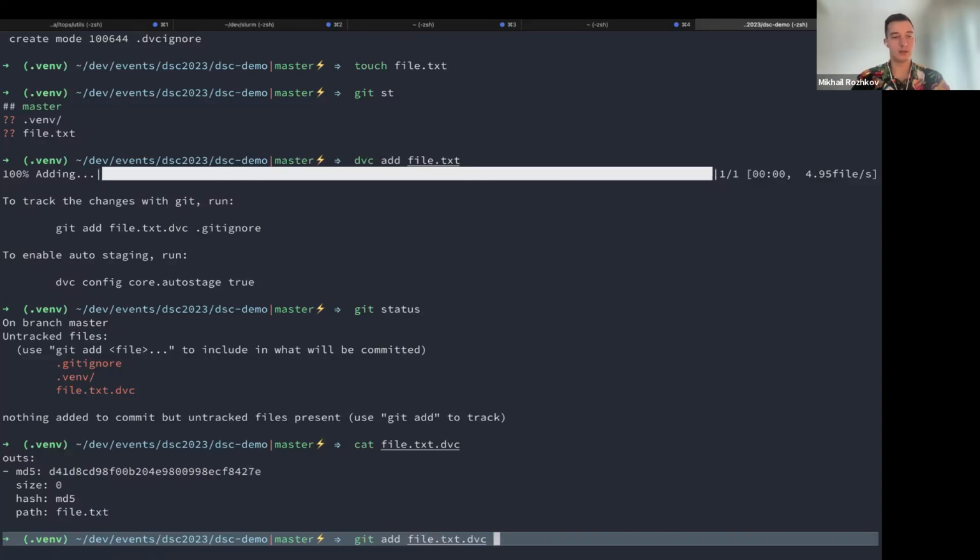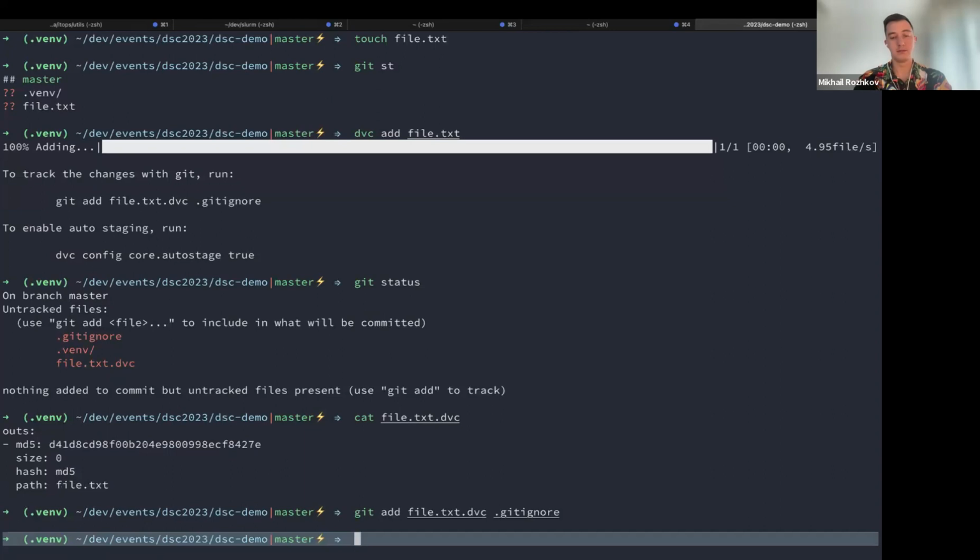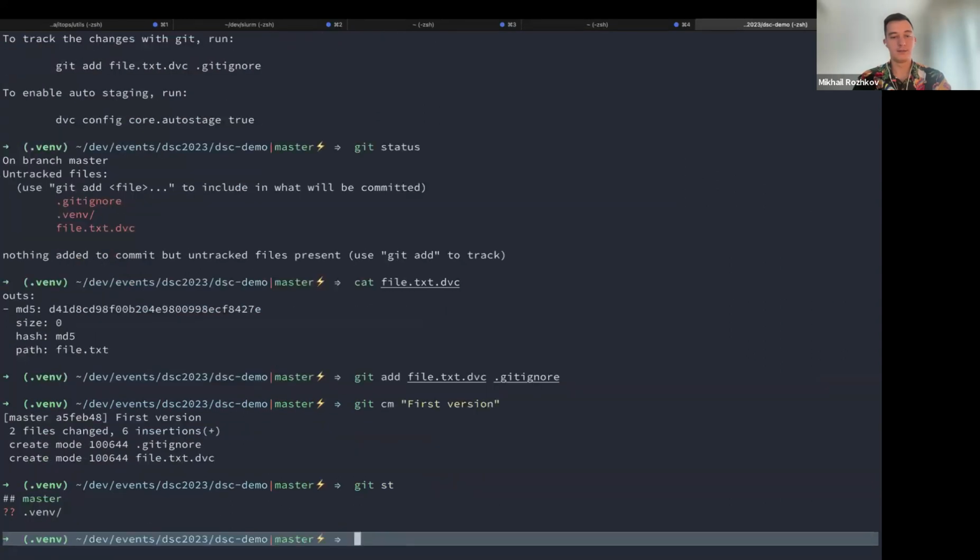And what we need to do is add this file with the .dvc extension and .gitignore to Git and commit. I use some kind of aliases to speed up the process. So here is just commit, and this is git status. By doing this, we just committed the first version of the file with DVC. So the file is stored in the DVC cache.